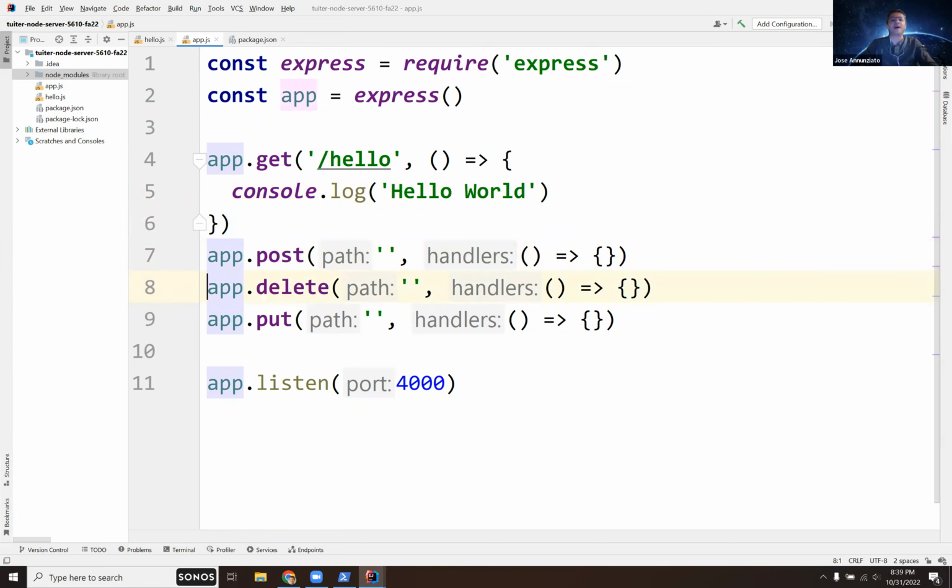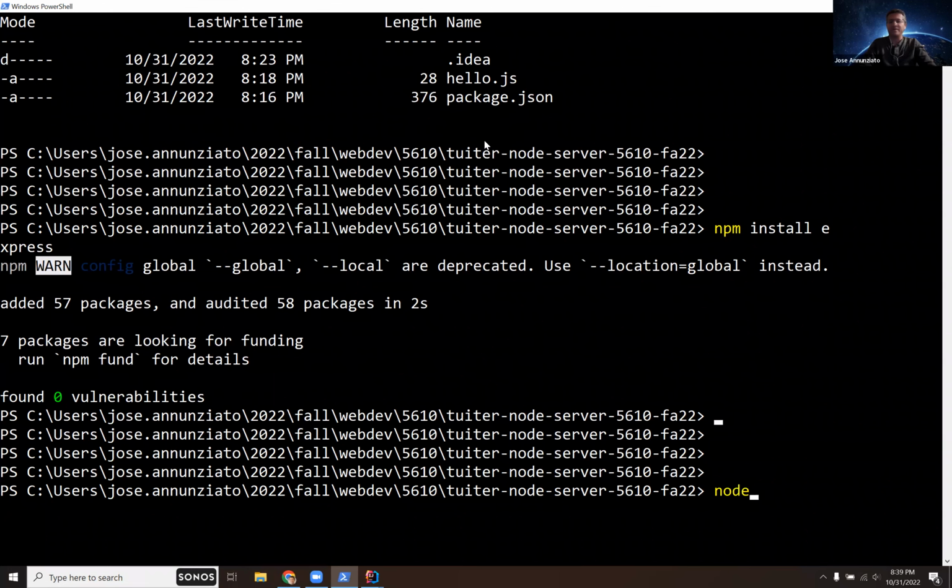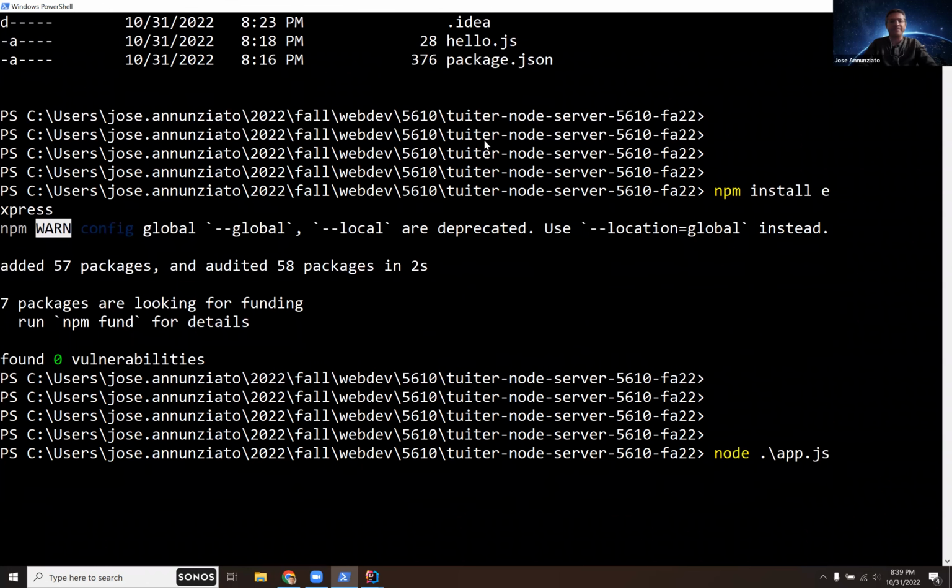All right, so let's try this out. We can run this and say node app. Notice that nothing happens. It didn't print anything, and that's intentional. This starts a server that is now forever listening at 4,000. So let's try it out.